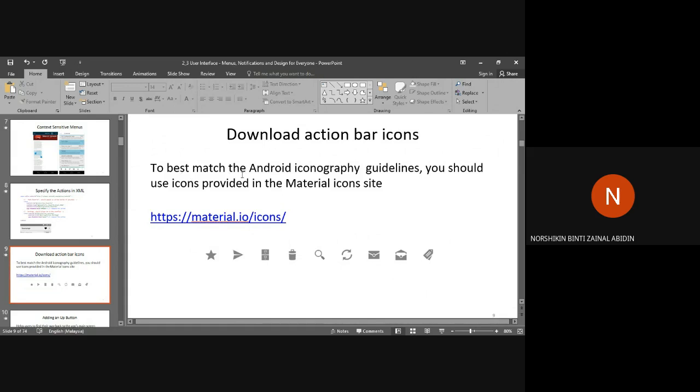To best match the Android iconography guideline, you should use icons provided in the material icon site. Usually for icons, they already have the library. That means the icon already comes with the function. You don't have to write it from scratch.